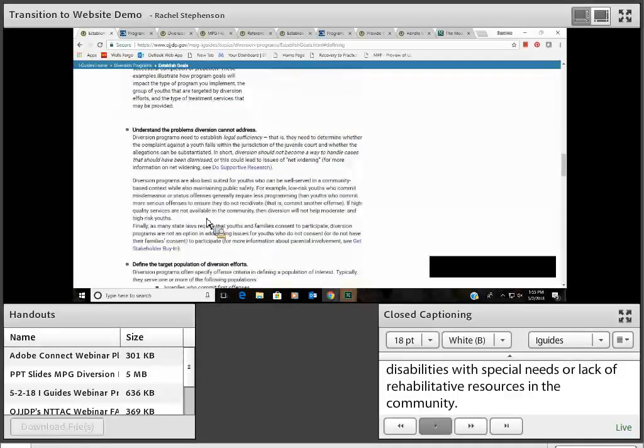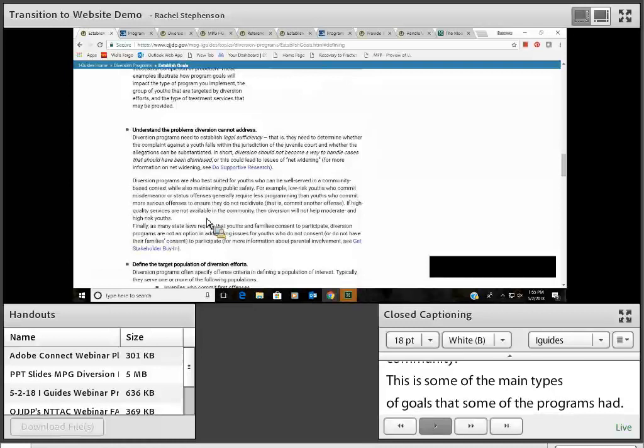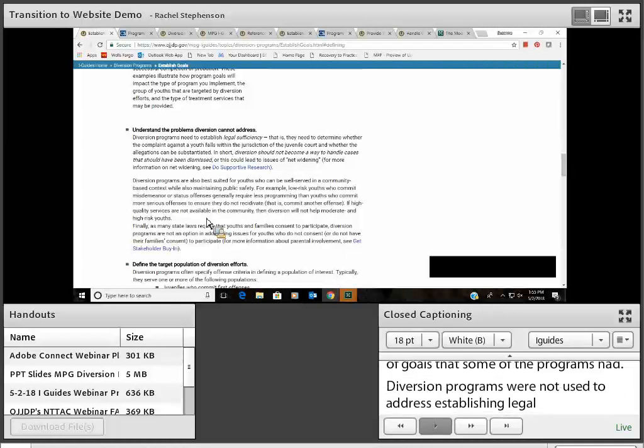And then diversion programs were not used to address establishing legal sufficiency, meaning that you tend to not use a diversion program to determine whether a complaint against a youth falls within the jurisdiction of the juvenile court, and whether the allegations can be substantiated. And so it's important to really know what your diversion program can and cannot address.